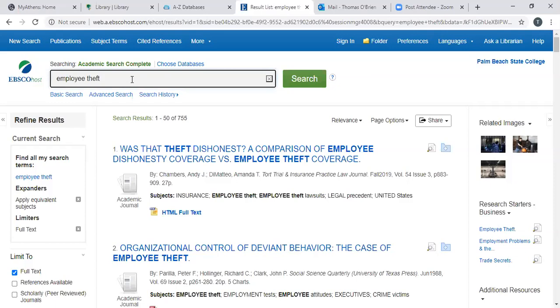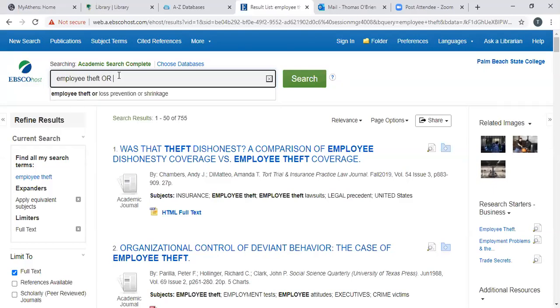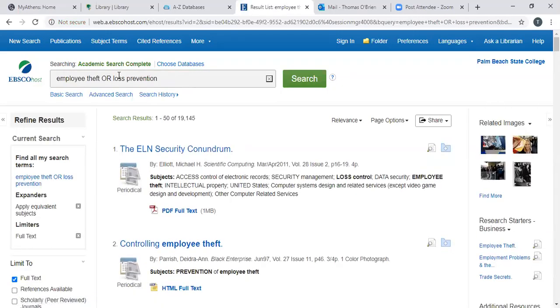But anybody who's ever worked in the retail industry knows that employee theft, sometimes they're also going to call that something else. So I'm going to do employee theft, and again, there are those different suggestions. I'm going to pretend I don't see them. I'm going to say employee theft or loss prevention, because if you've worked in retail, you know that's a huge issue. So now our 755 articles turned into 19,000 articles. So you can see just adding another word, another way to say what you're looking for, can really help you out and get you a ton more articles that you are really looking for.